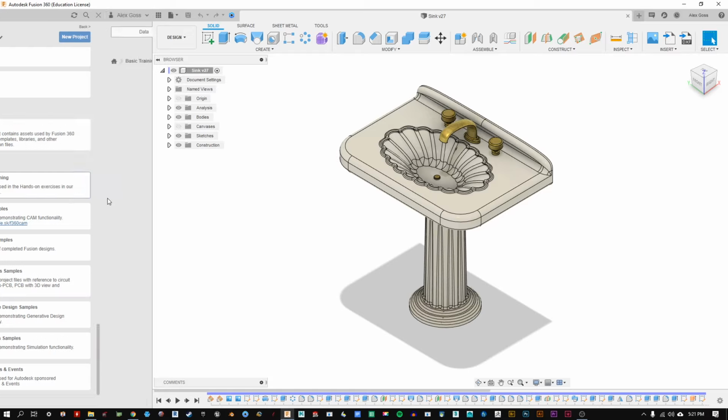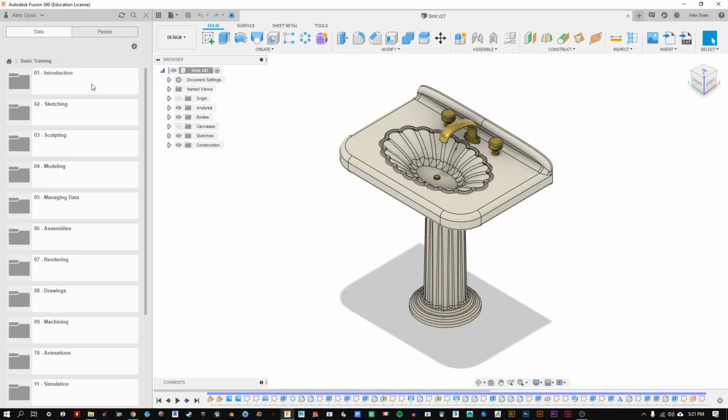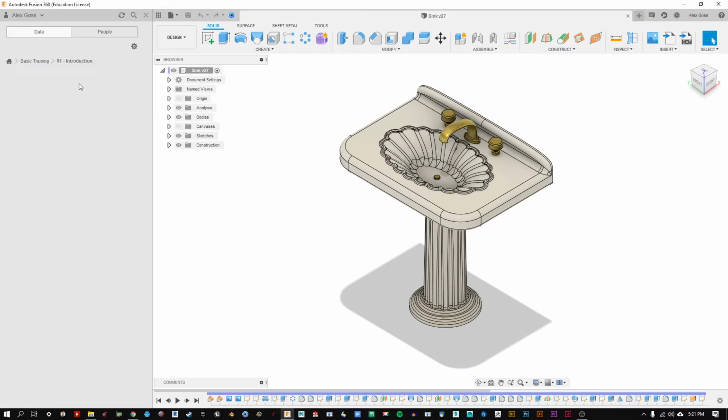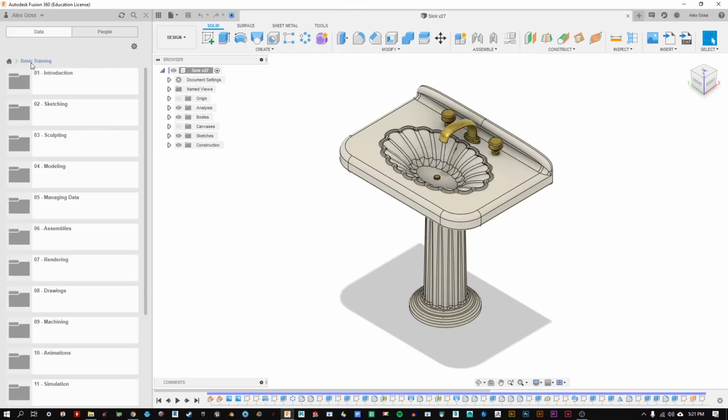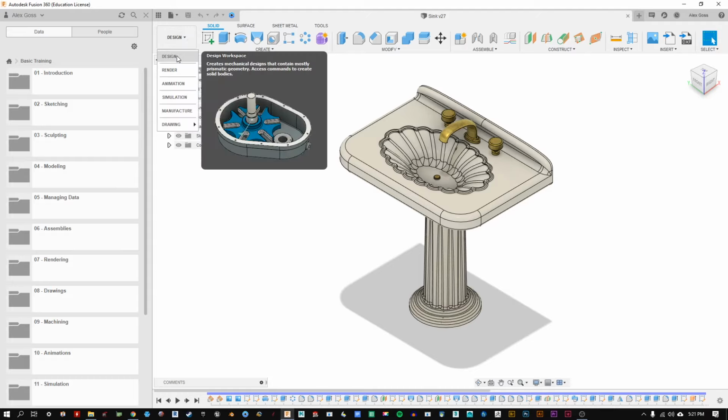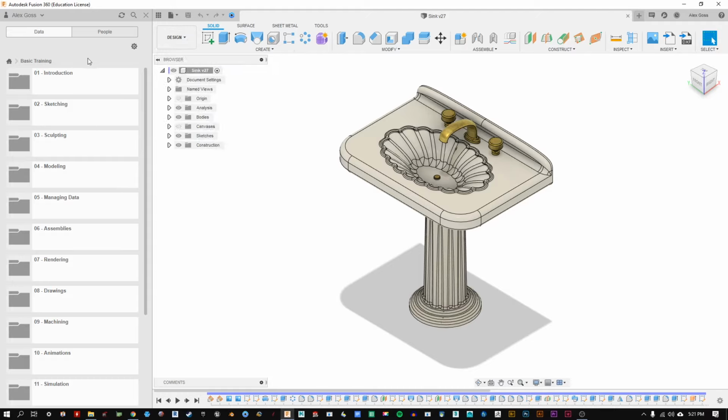These samples. There's some basic training things that show really everything and anything that you could want to know about Fusion. It'll help you get your feet wet, as they say, and get you oriented in the different workspaces. Workspaces meaning design, render, animation, etc. There's even some other things we didn't talk about today in here.